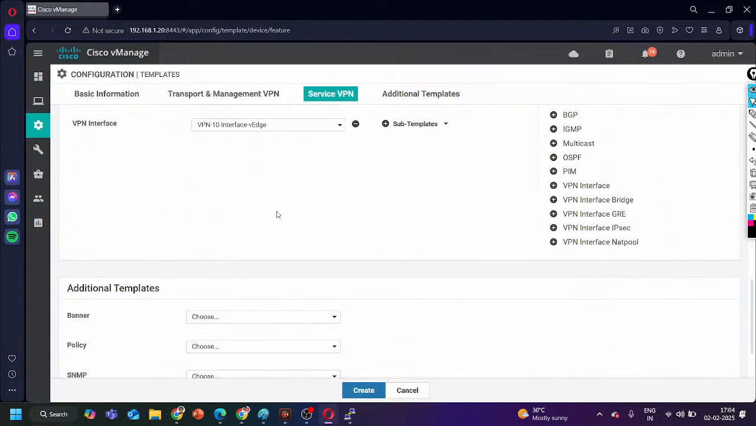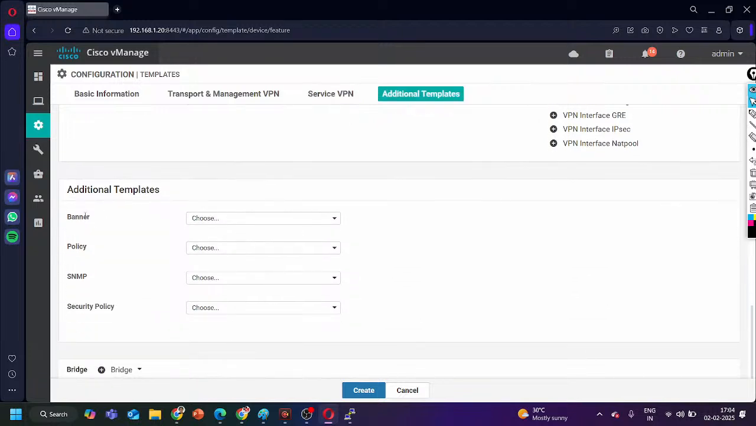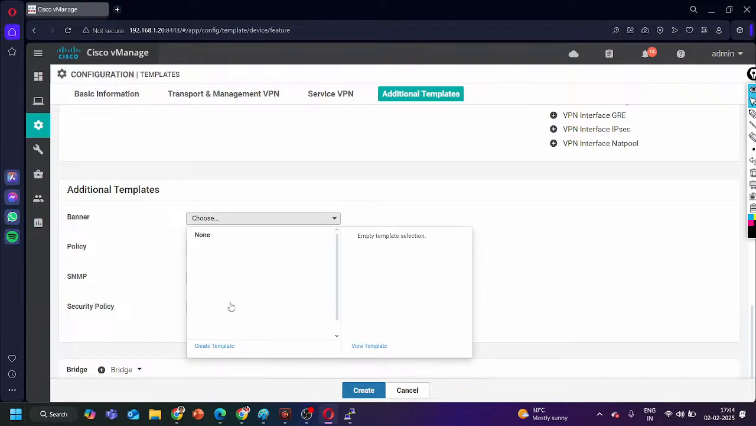Then in additional templates, you can see it is asking for the banner template. I didn't create any banner template, right? From here also you can create the template. Let's say for banner, I want to create a template. So click on choose, and see, here also I have the option to create a template. Yes or no?